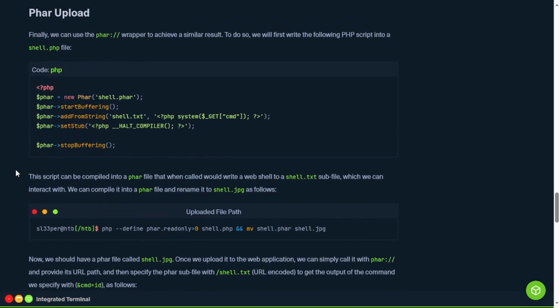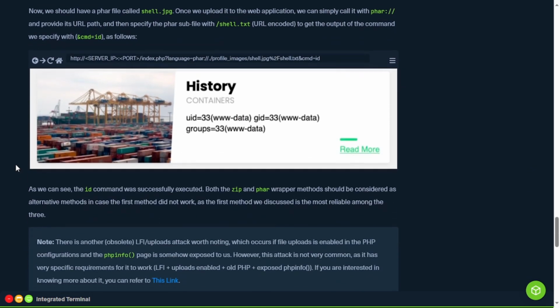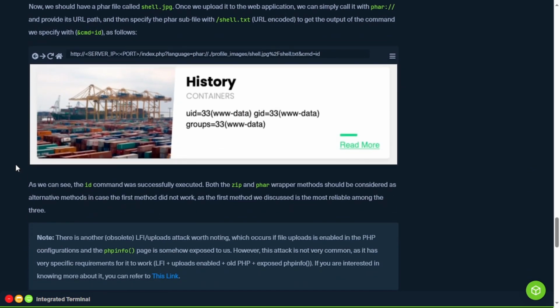Phar upload. Finally, we can use the phar wrapper to achieve a similar result. To do so, we will first write the following PHP script into a shell.php file. This script can be compiled into a phar file that, when called, would write a web shell to a shell.txt subfile, which we can interact with. We can compile it into a phar file and rename it to shell.jpg as follows. And now we should have a phar file called shell.jpg.